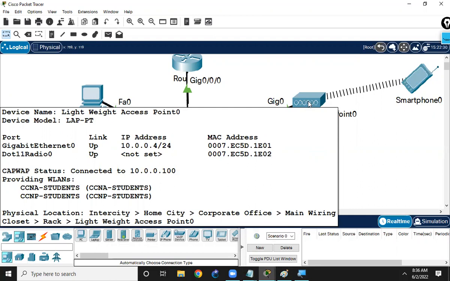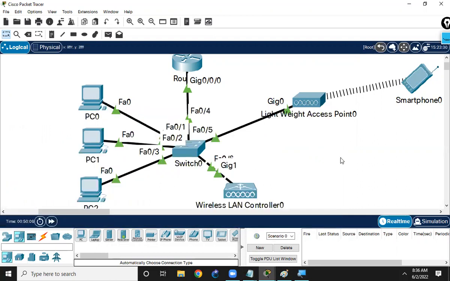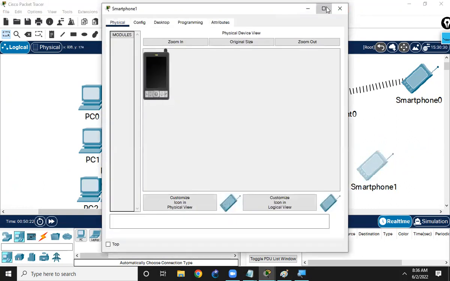If CCNP students want to connect, they can connect with the other password, or they can connect to another SSID. Clear? Suppose a CCNP student has come and wants to connect, then he will connect to CCNP.